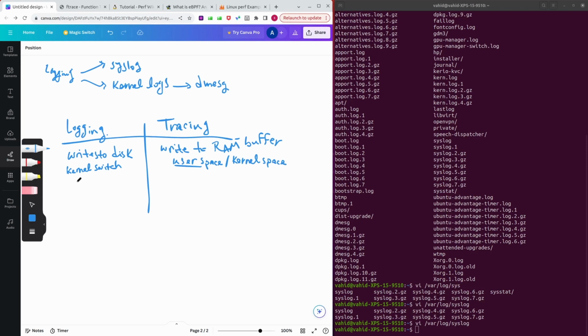The other thing is that logging overhead is usually in the microsecond to millisecond range. Let's say hundreds of microseconds to 1 millisecond, right? But in tracing, it's usually in the nanosecond to low microsecond range, right? So it's like 2 orders of magnitude at least faster.